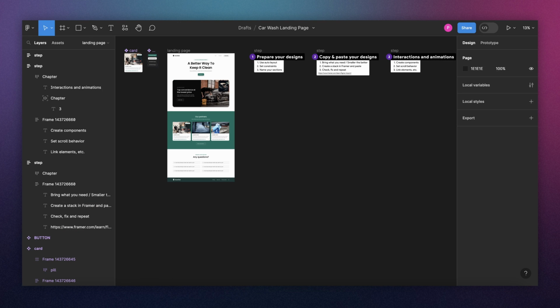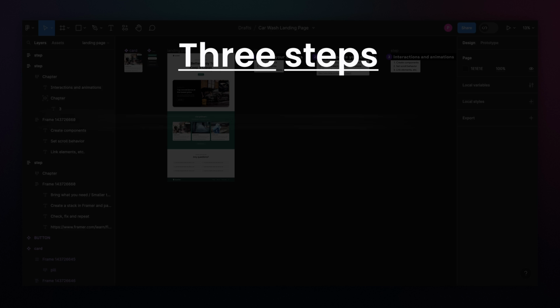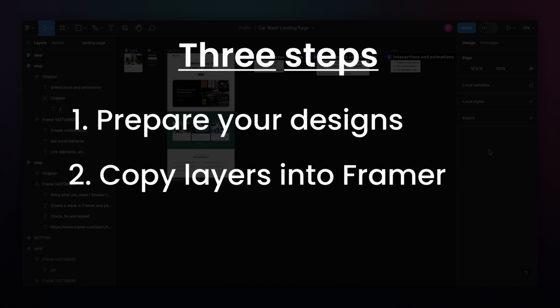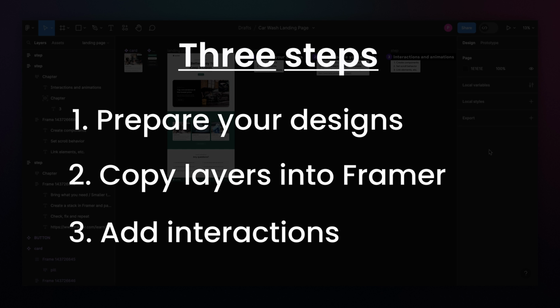To go from static designs in Figma to a real website, there are three main steps. First is to prepare your designs. Second is to copy your layers using the plugin into Framer. And then finally is to add the interactions and animations you want before you publish it.